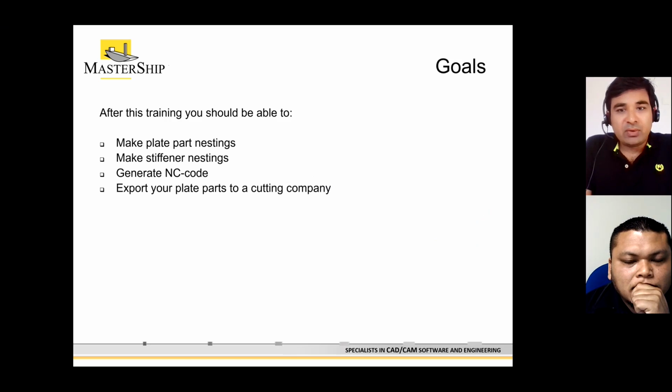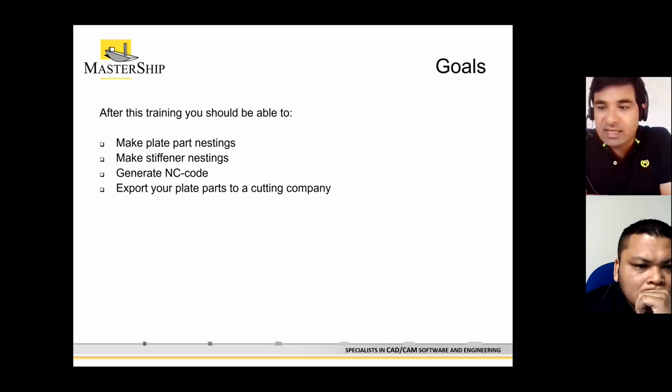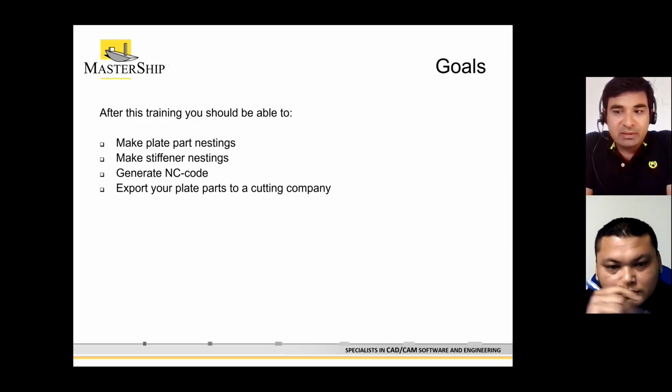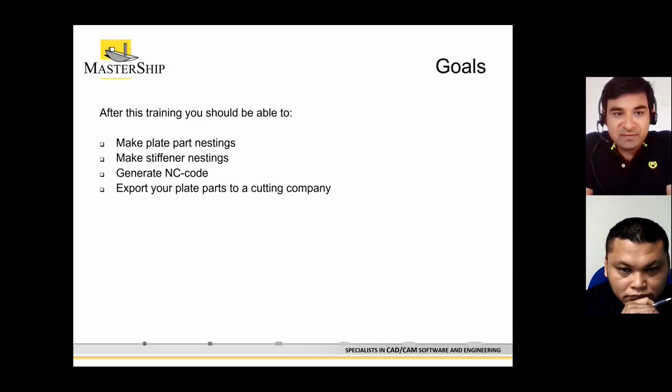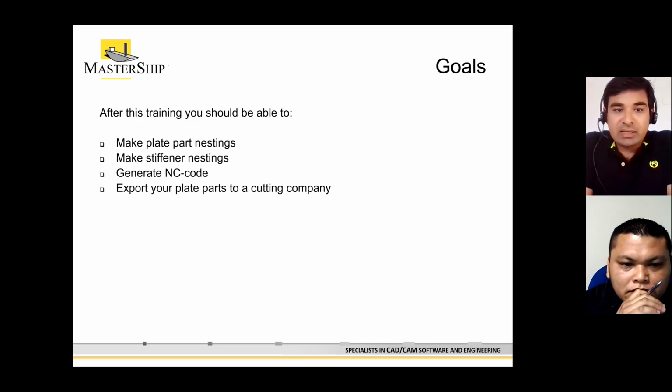So before going to the next, I think the first one is the goals. As you're probably aware, this NC is the main part in shipbuilding, especially in larger shipbuilding, but we are most involved in yacht building. The main and more focused one is actually saving the waste. Too much waste is definitely something no one likes. And in the training you should be able to make plate parts, so you can make every plate part if you want, and then stiffener nesting. You should be able to generate NC code by yourself. You can export your plate parts to the next cutting company.